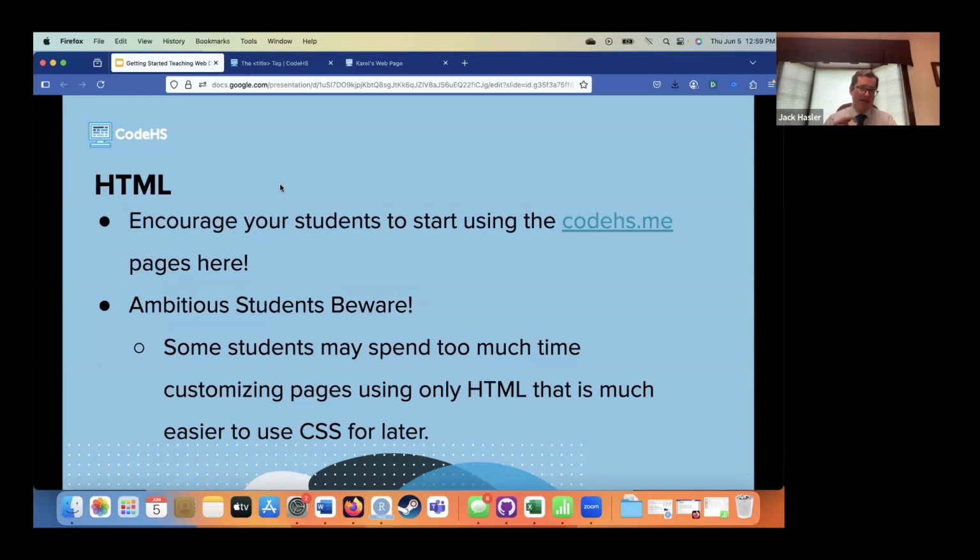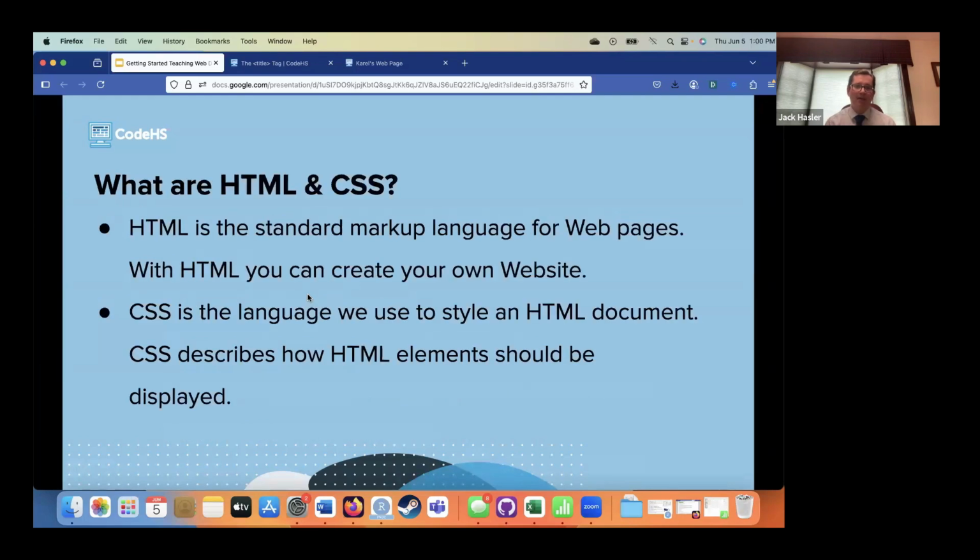CodeHS is aware of that issue, and they are starting to build that into their courses where it's a simulated web page inside of the CodeHS web page already, so that they can use inspect element and get that same experience. Hopefully that might be coming to the web development and design course soon. But even in the meantime, there are some ways around it. Just be aware that if you are a Chromebook school, you might not have that ability right away.